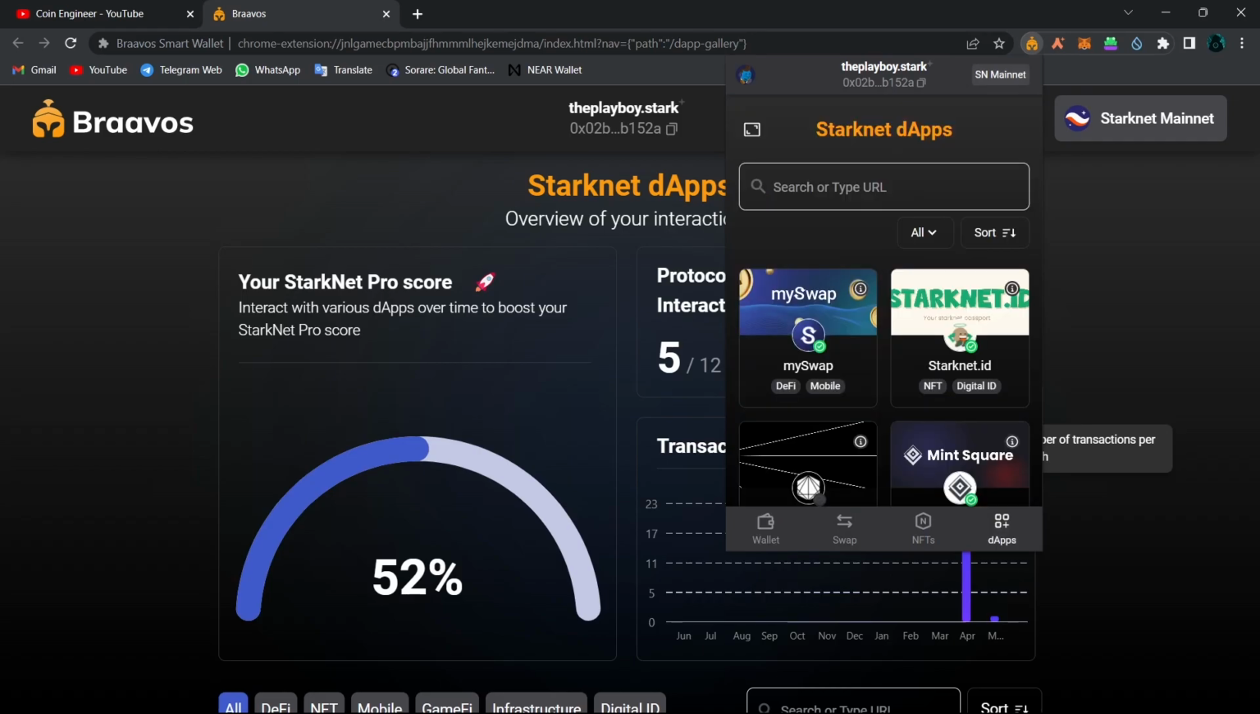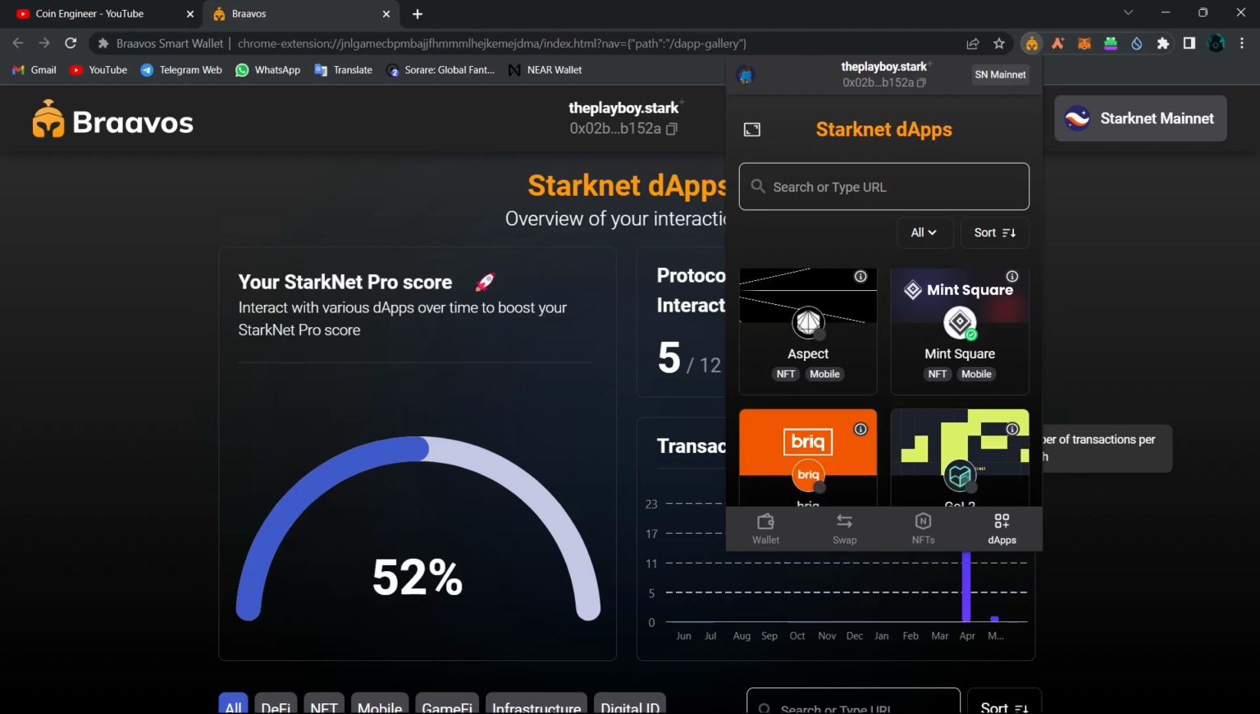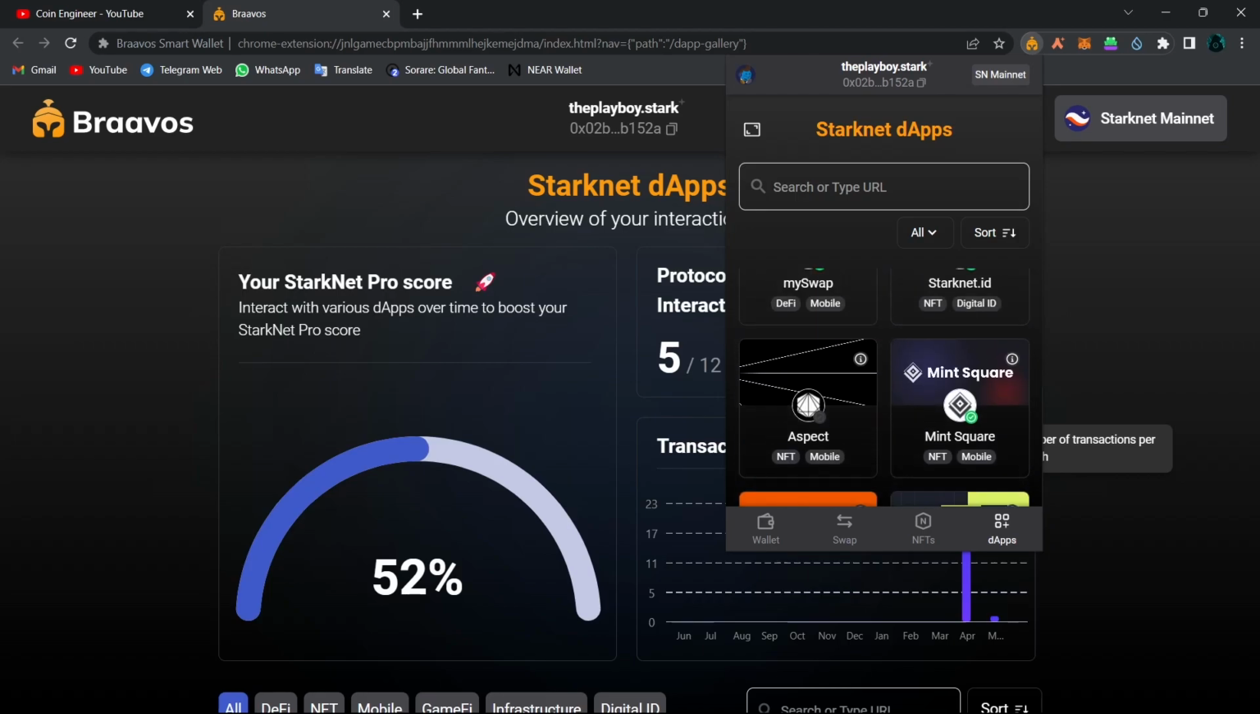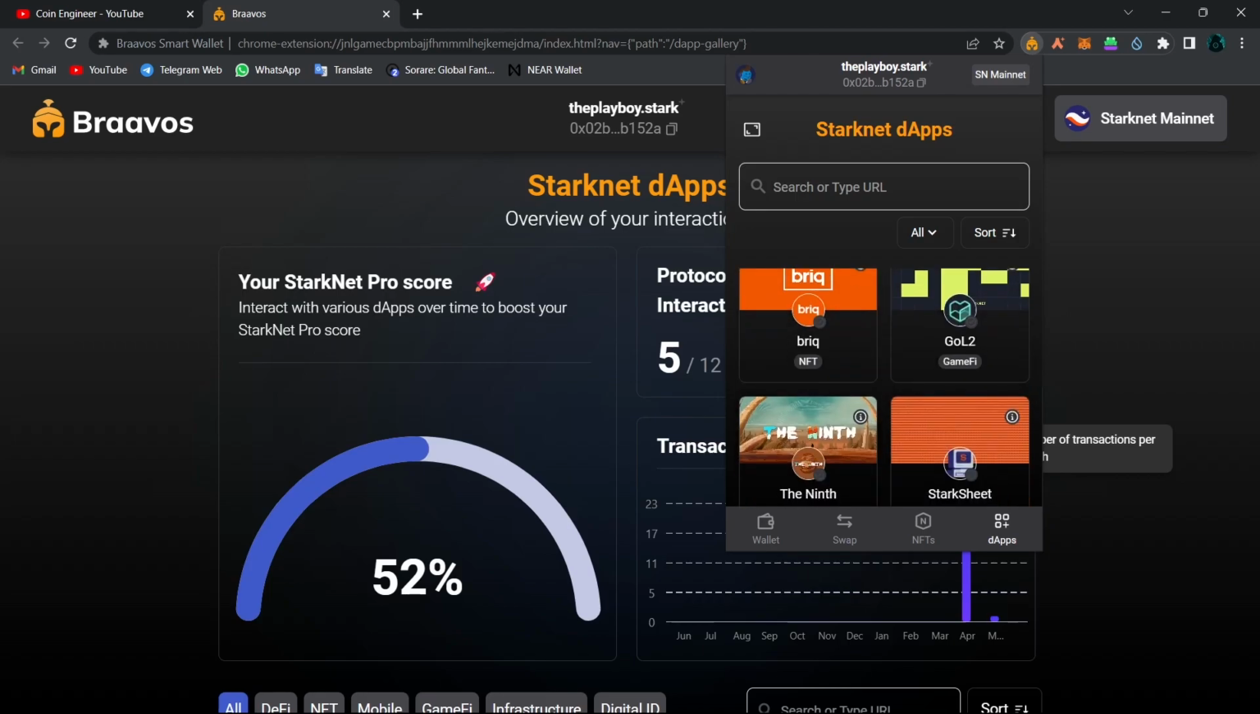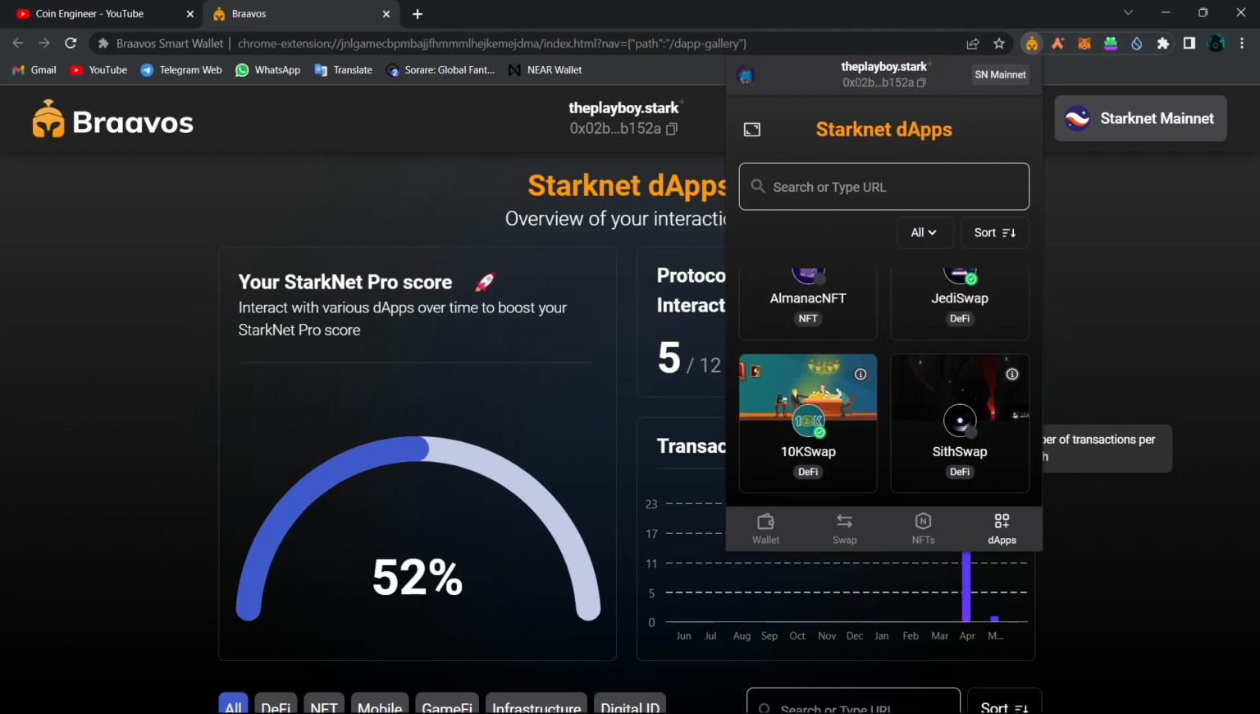You can also use Starknet ID to buy yourself a Starknet domain or Aspect to buy or sell your NFTs, Mint Square to mint your NFT, Jedi Swap or 10K Swap to make swap transactions, and also SysSwap to again make some swap transactions. I recommend using all of these D apps once and making transactions.